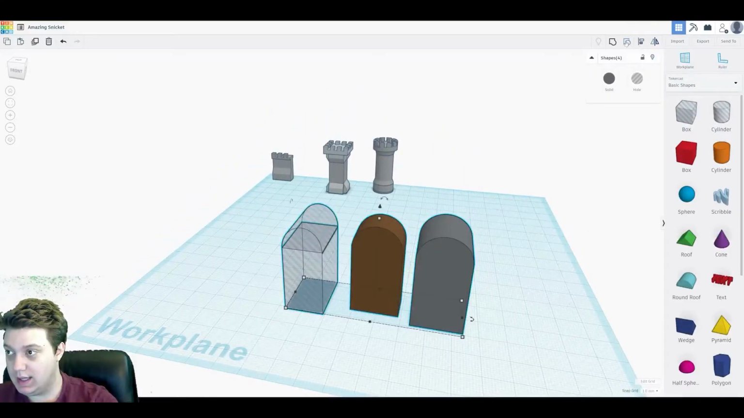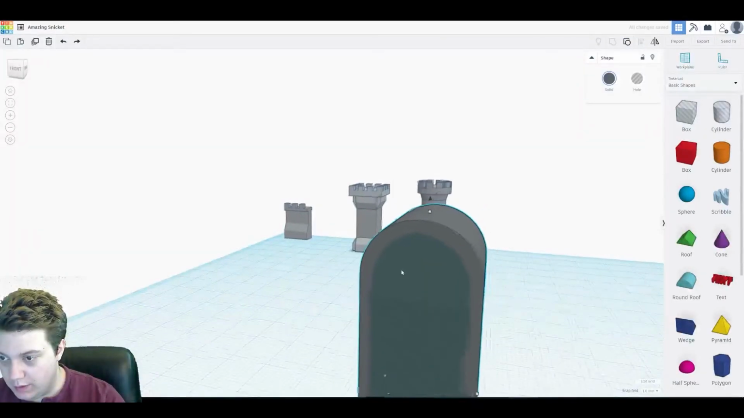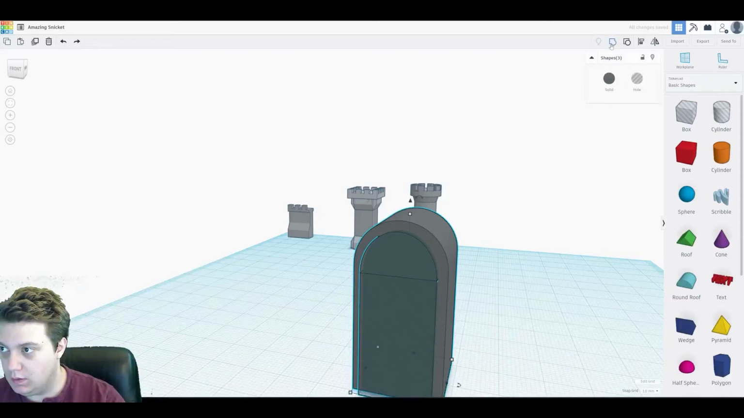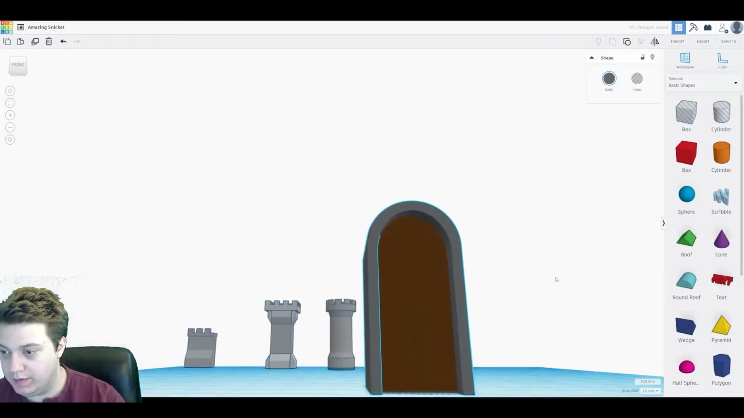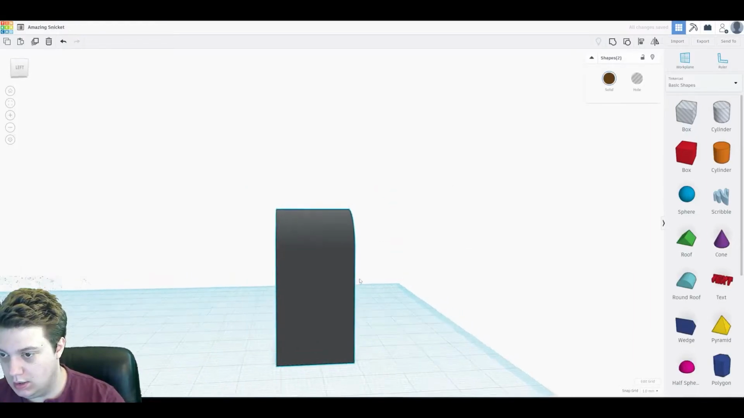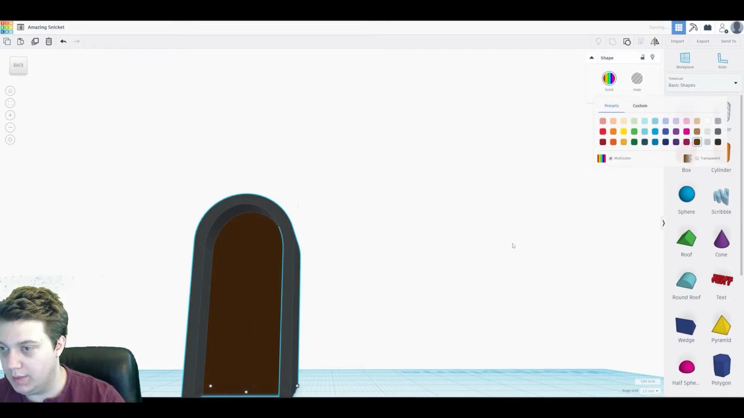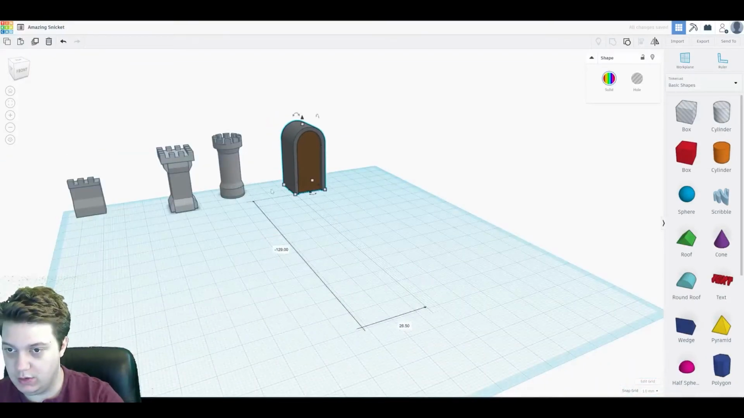Now if we select everything, align it, we don't want to group everything. We want to group the outside and these holes. That will give us an archway with a door. I'm going to pull the door forward just a little bit. And then group the whole thing. Make sure to bring back the colors. So we have a door.